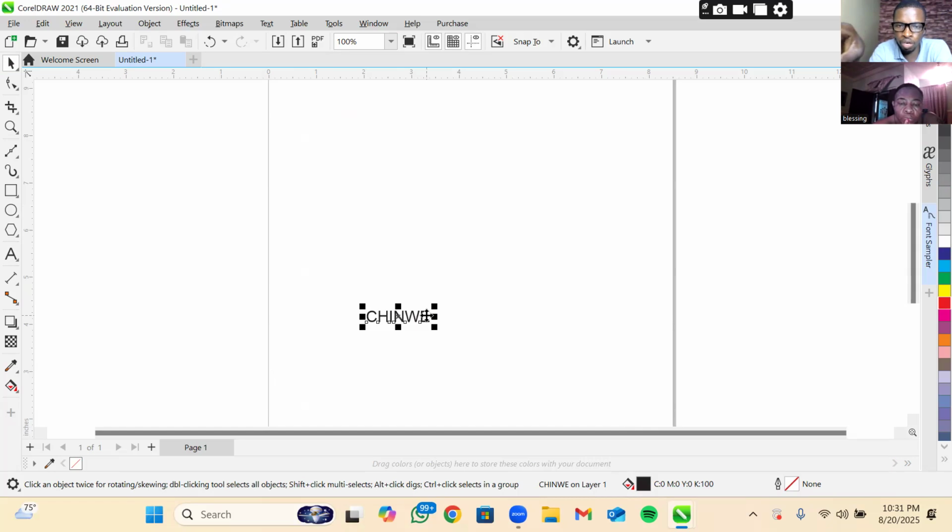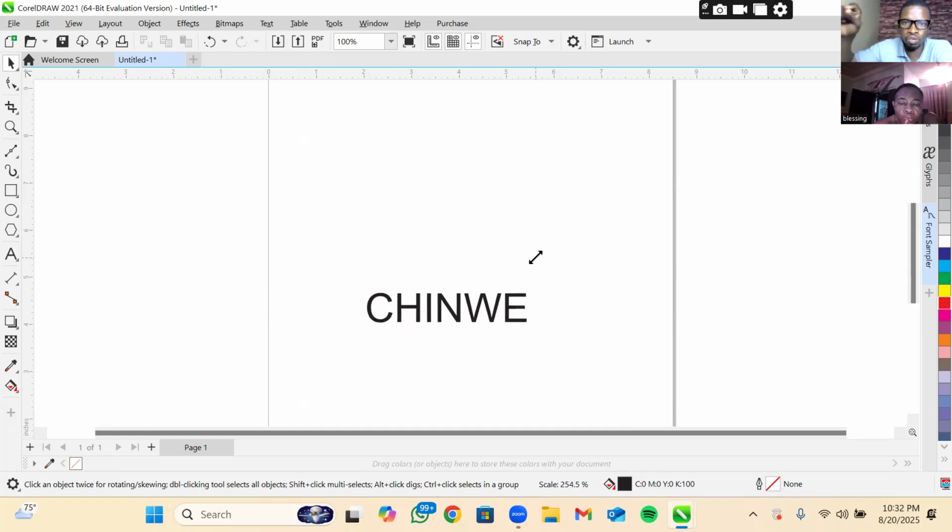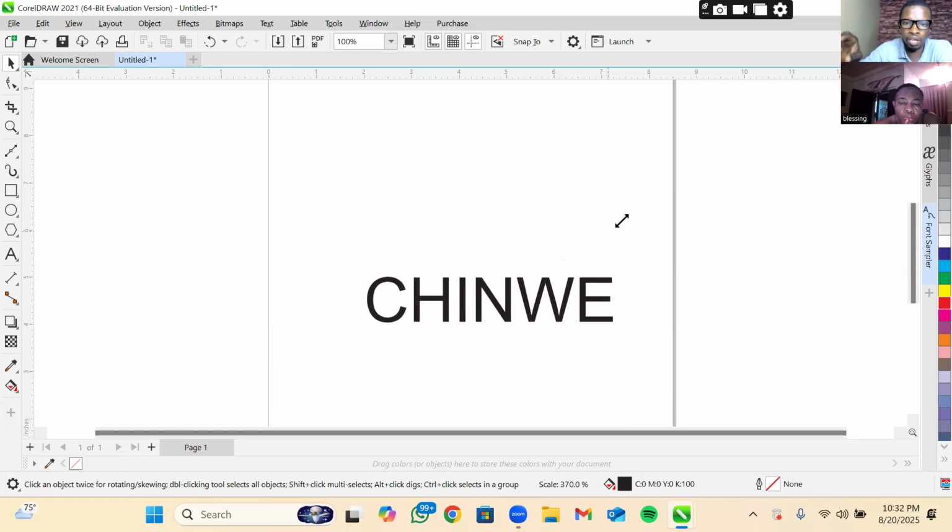Yes, the corner. Go up now. There are three nodes there. No, don't use that one. Use that one. Hold it down and drag. Be going up. And always use this one whenever you are increasing text. If not, it will be changing the form. Good. All right.